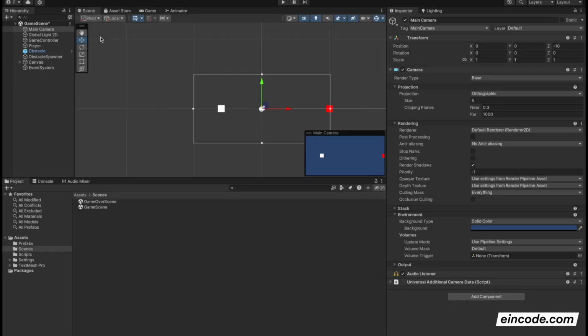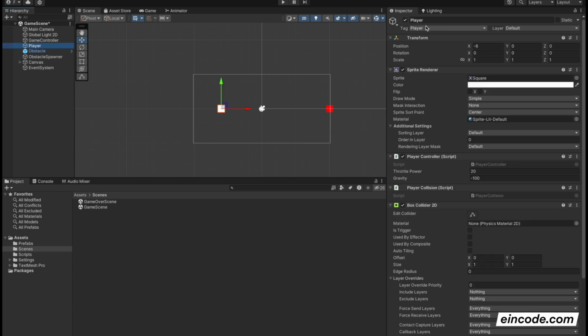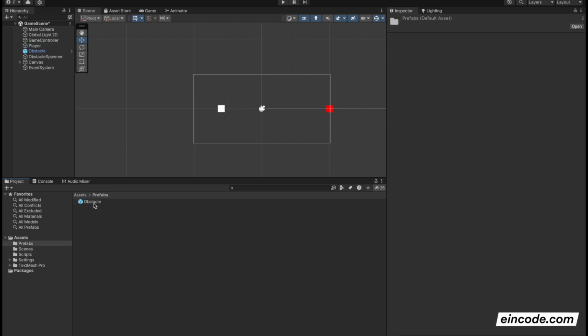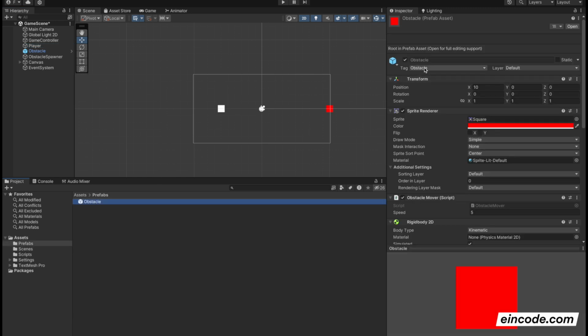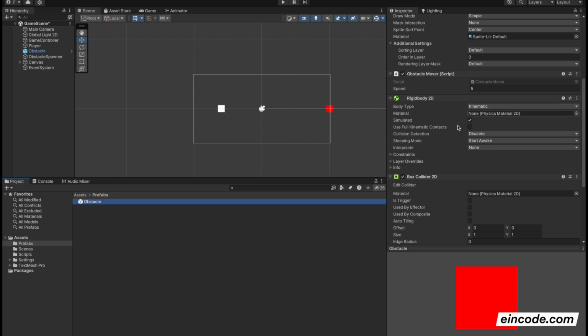Okay, time for debugging. So let's click on the player. The player is stacked player. It has player collision script that we can verify. We will verify one more time prefab. So prefabs, click on the obstacle. Obstacle is stacked by the obstacle. It has a rigid body kinematic.